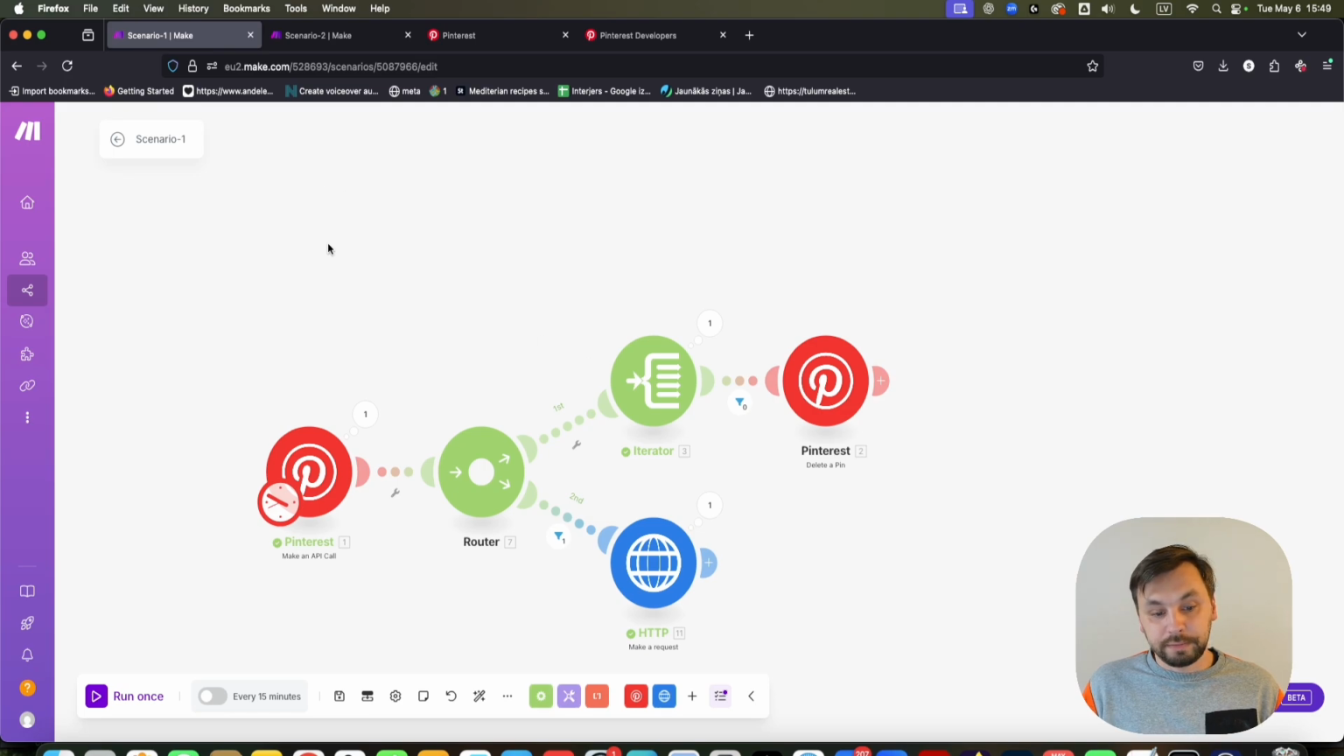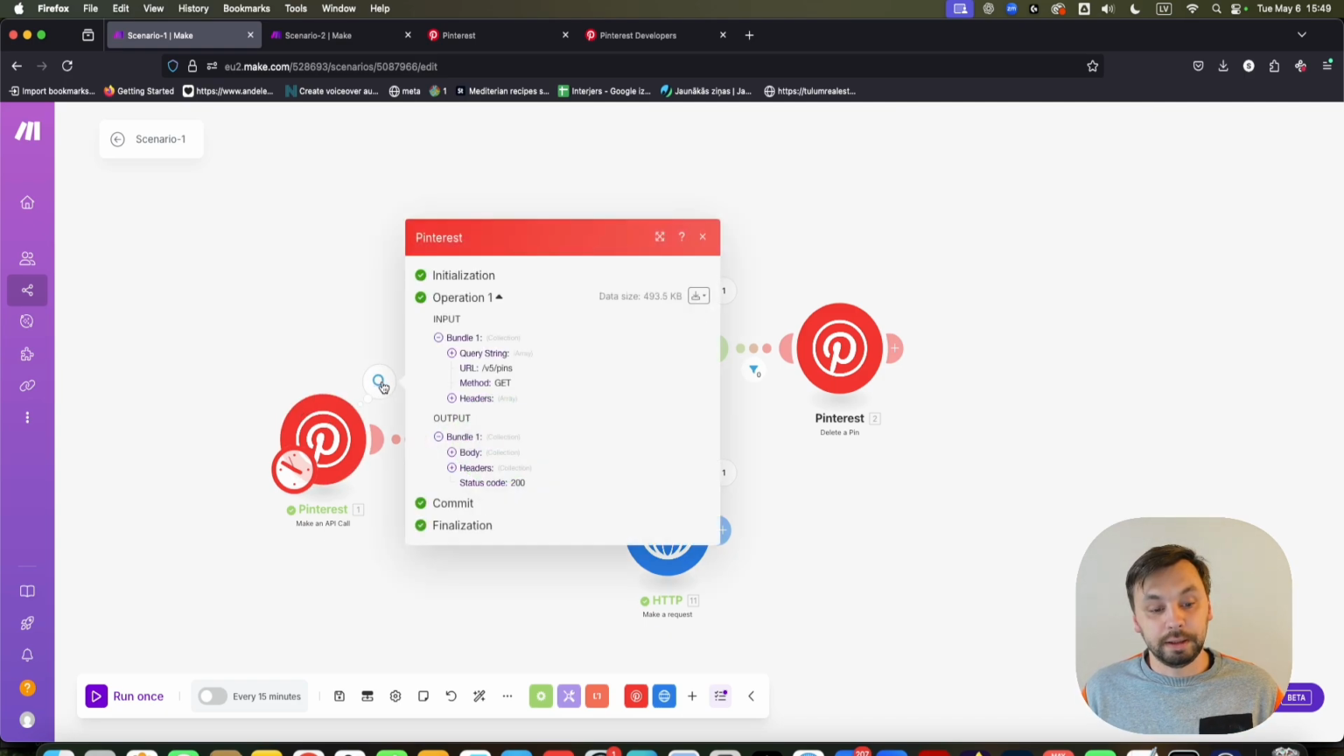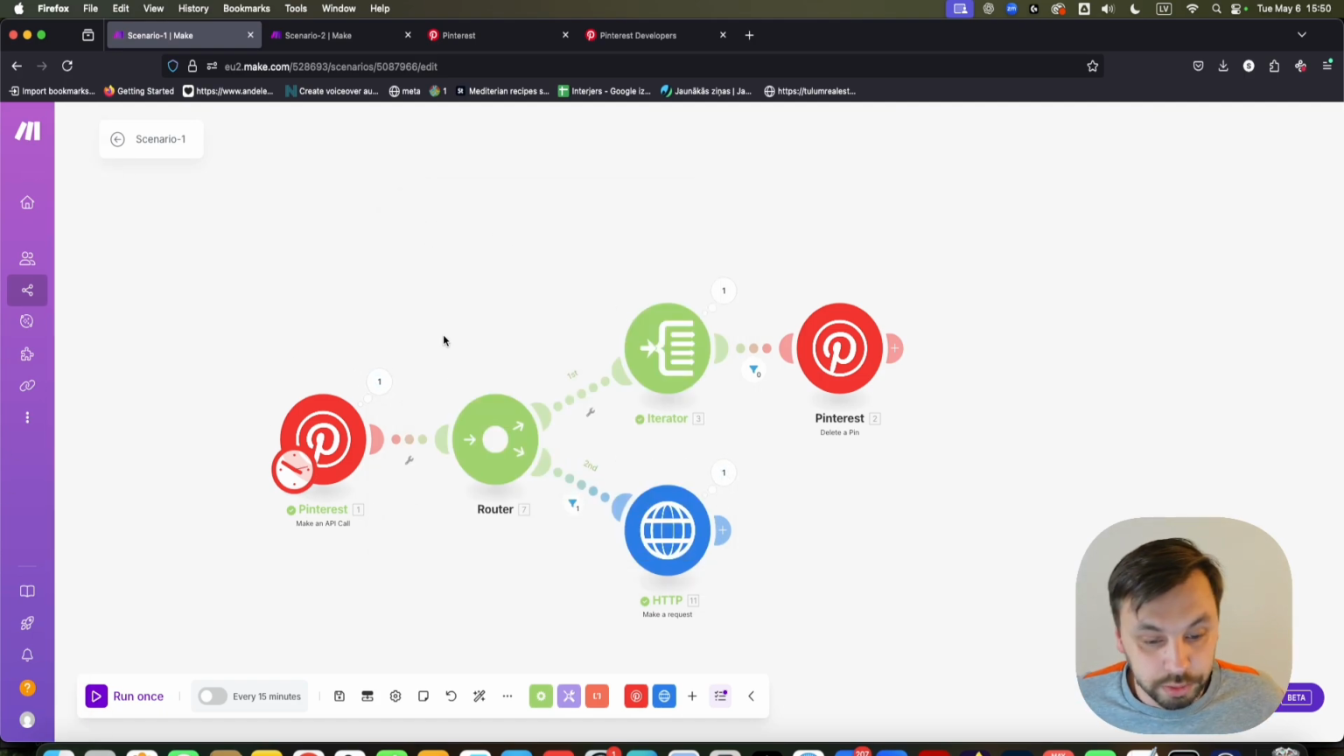So this is the first scenario. Basically what happens here, we are making an API call to Pinterest to get the list of our pins. Pinterest API returns 250 of your pins with one request, but it also includes this bookmark code that allows you to make another API call for the next 250 pins. So we're going to use this one in our scenarios as well.